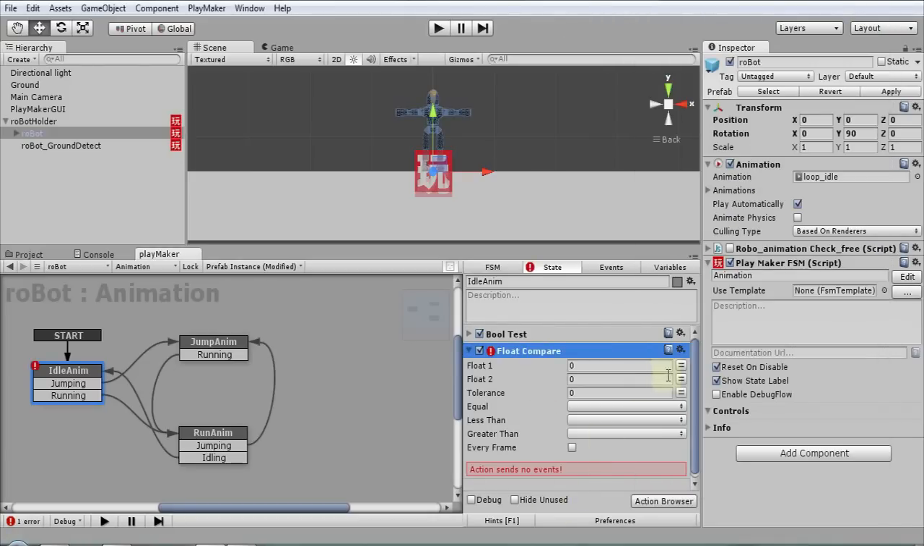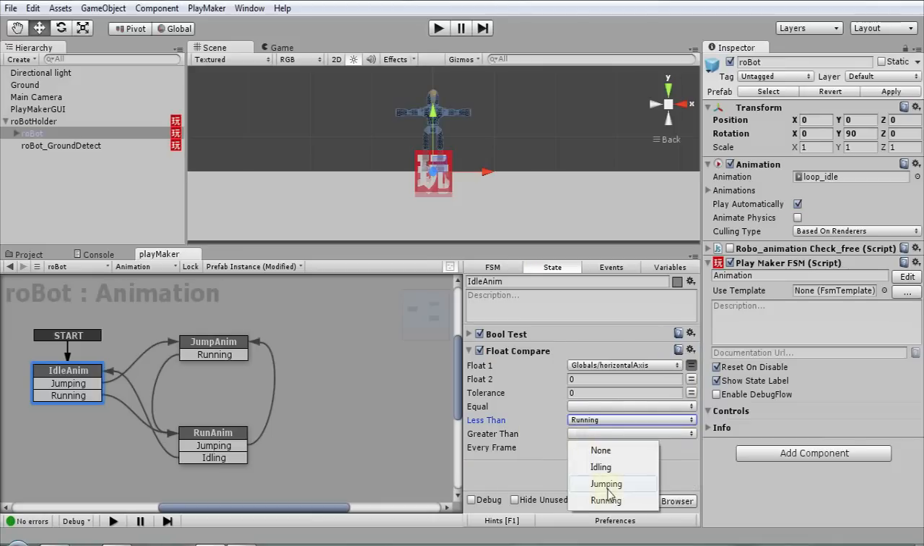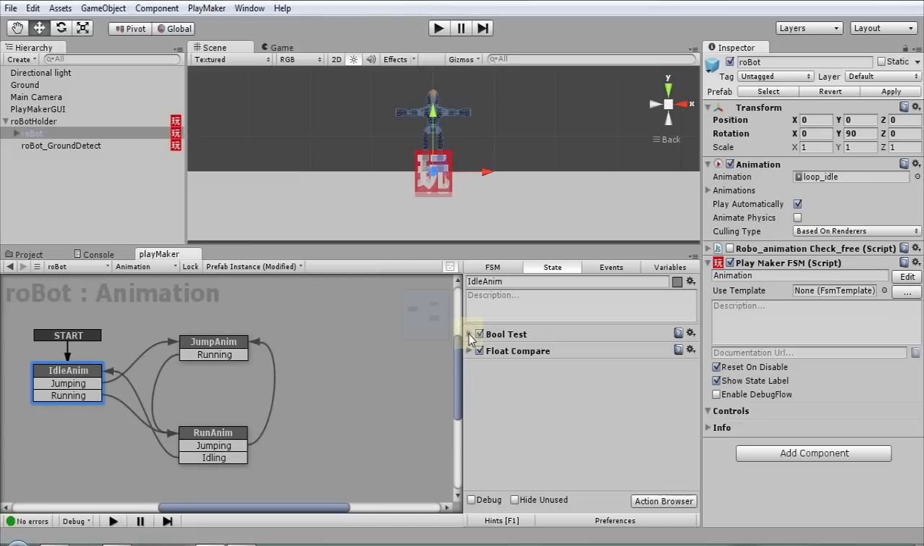We will specify a variable on the first float by clicking use variables and then choosing horizontal axis under global. With this action, there are three possibilities: either the values are equal, less, or greater. And we will send running when the values are either less or greater, because if horizontal axis is not equal to 0, then it means our robot is moving. So we will want the running animation played if that's the case. Make sure every frame is checked.